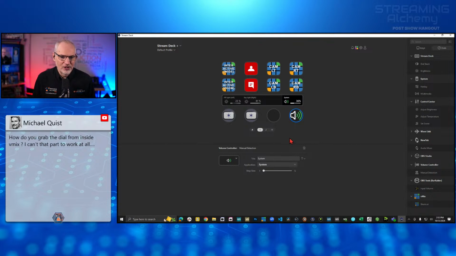So he says, how do you grab the dial from inside vMix? I can't get that part of it to work. Oh gosh, I'm trying to remember how we did it. Okay, there was a way to do this. We took the dial and tied it to one of the elements on an input.